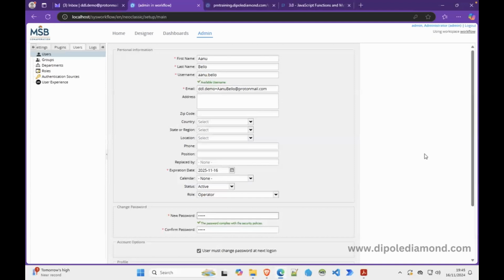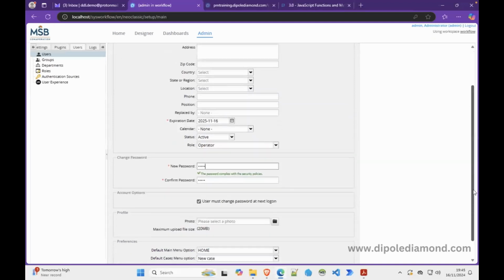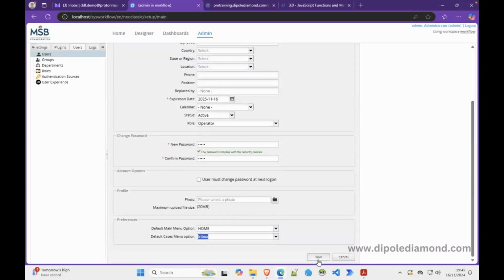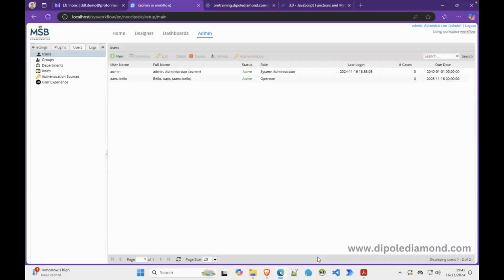Well, for the purpose of this lesson, we shall be unchecking this. Then you can also upload a profile photo for the user in this section, and you can indicate other preferences. For instance, if the user logs in, what should be their landing page? We could say it should be home, and it should always be the person's inbox. Once that is done, you save and the user is created.